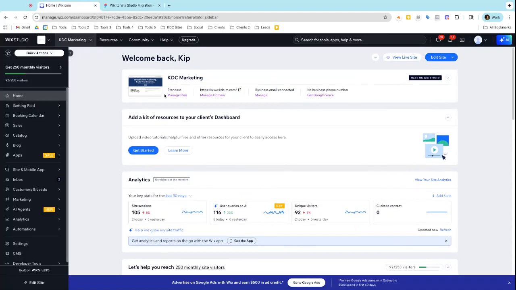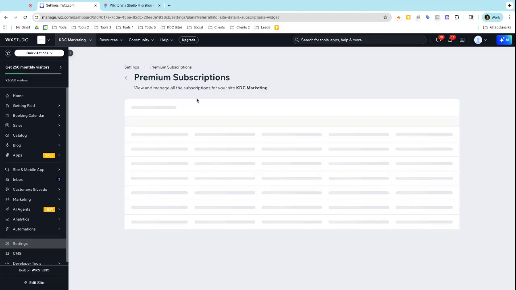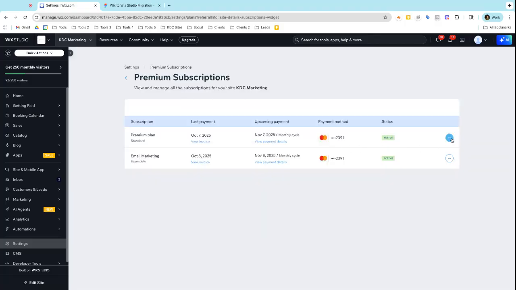So I'm going to go into my KDC Marketing website here and show you how you would actually migrate this once you have the Wix Studio website built. So you have these two different plans here. You have the managed plan, which is the premium plan, then you have managed domain. So I'm going to go ahead and click this here. And then over here on the right hand side, there's this button with three dots. And you can actually assign this to a different site. So I can take this premium plan and assign it to another site that I have, and I can do the same thing with the domain name.